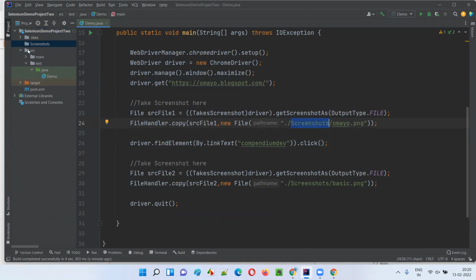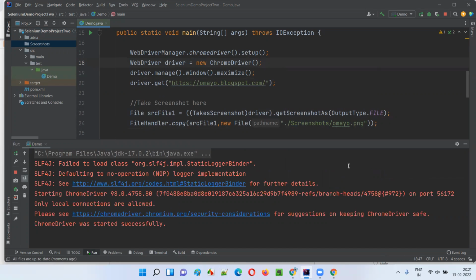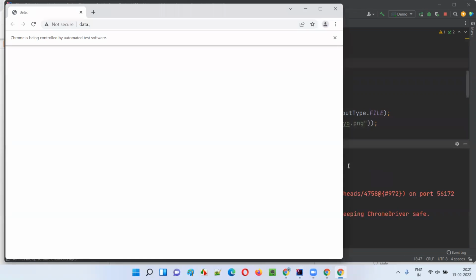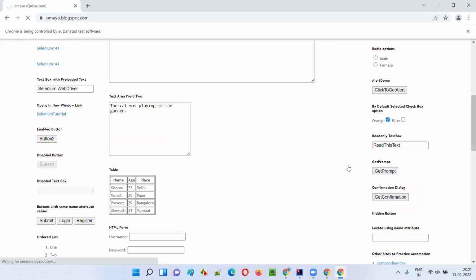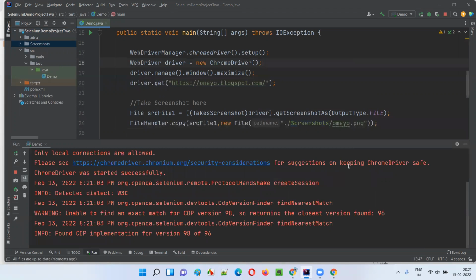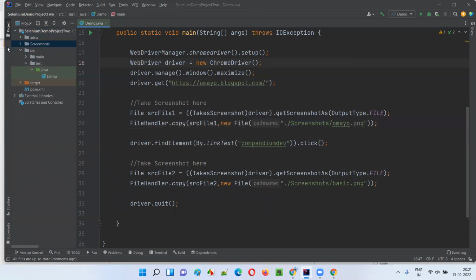Now the screenshots folder is available, but under that folder the screenshots are not there. They are going to be taken by the FileHandler anyhow. Now run the code this time. Just taken the screenshot. You see that screenshots have been taken for the two web page applications. Now expand the screenshots folder, guys. You got basic and Omayo.